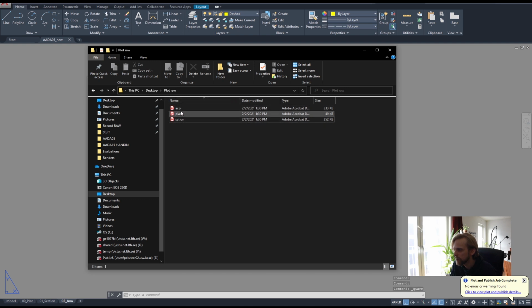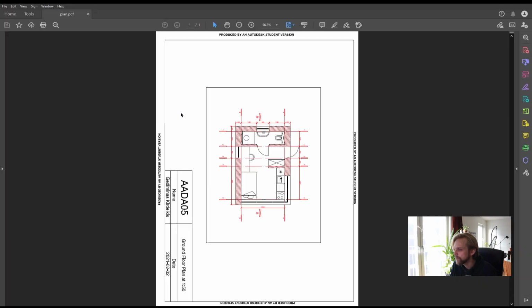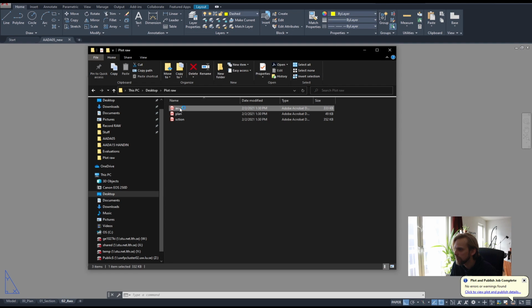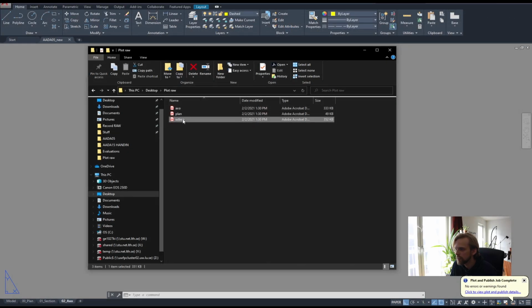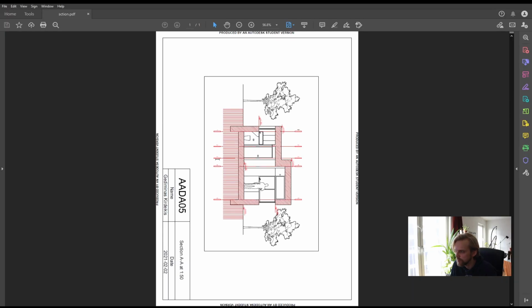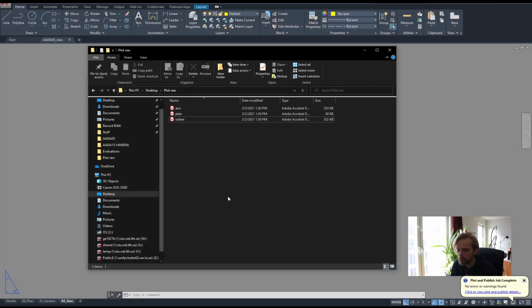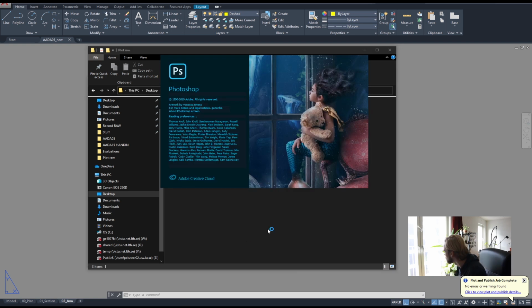So we have these three. We have the plan right here. We have the axo right here, and we have the section, which I mispronounced right here. Everything seems to be in order, even though it's a little bit messy. Then what you can do, honestly, I shouldn't probably be showing you this, but you can open them up in Photoshop.